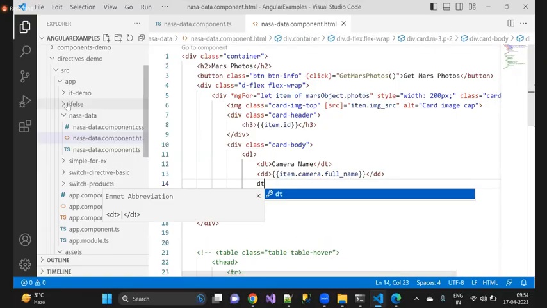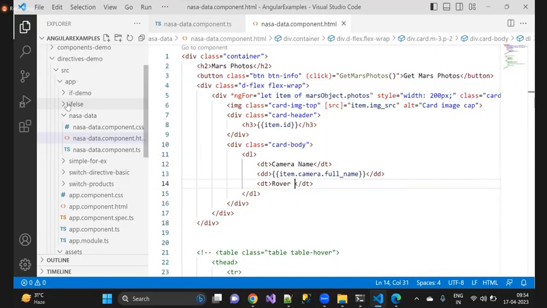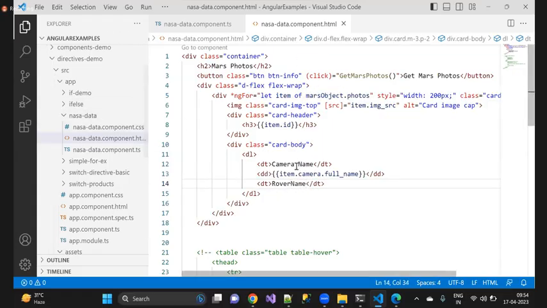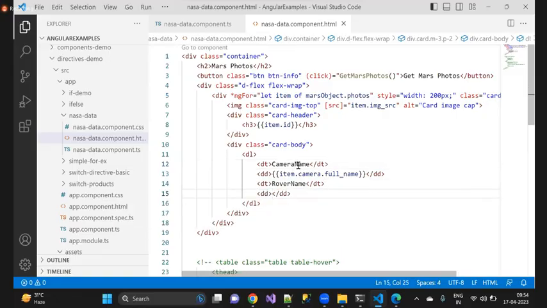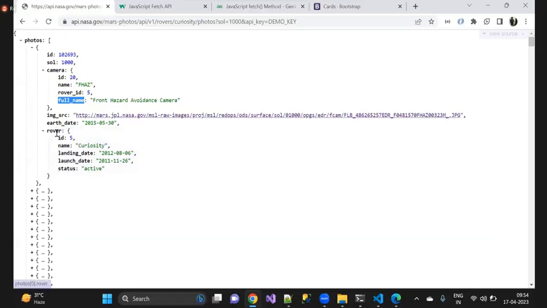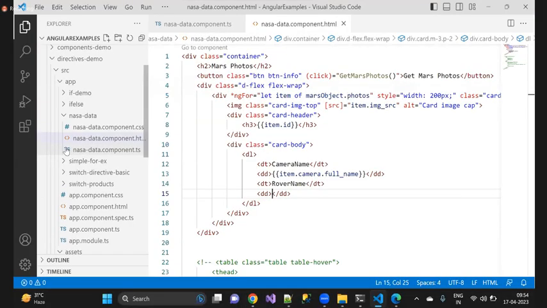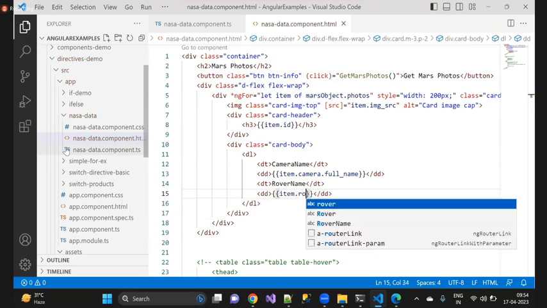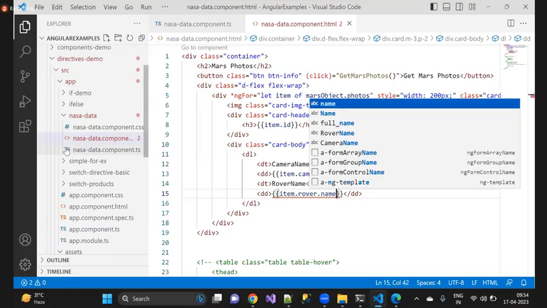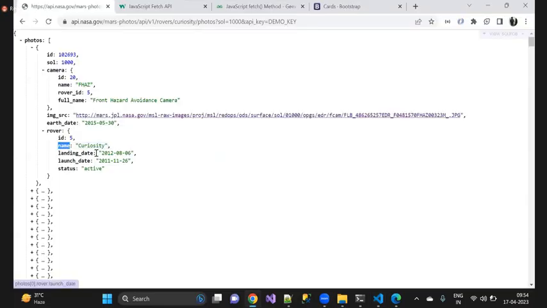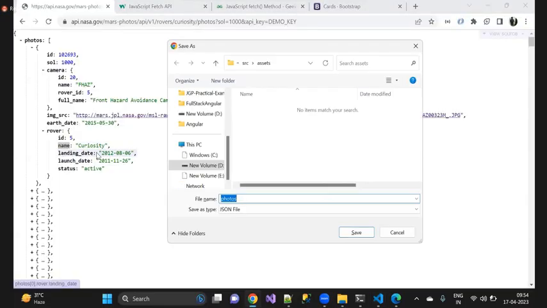That's it. After that, I'll use the DT. Let's say I want to display the rover name, camera name and then rover name. How can I do that? Where is the rover? That means item dot rover. In that I want to display the name. So item dot rover dot name is available. I can display that. Now save this application.